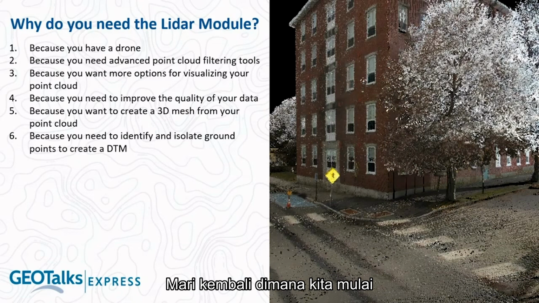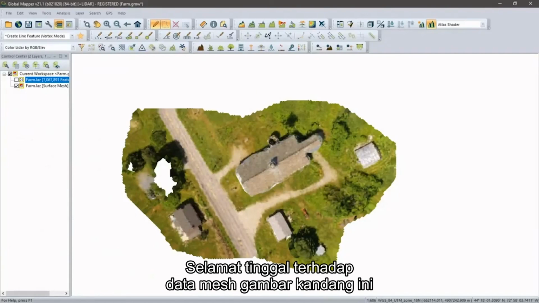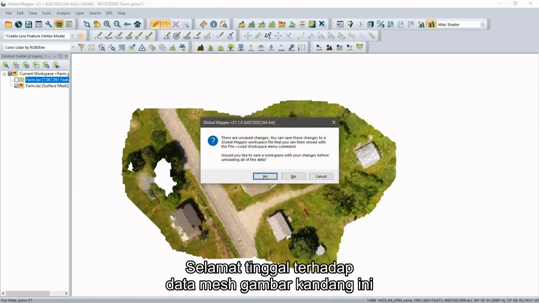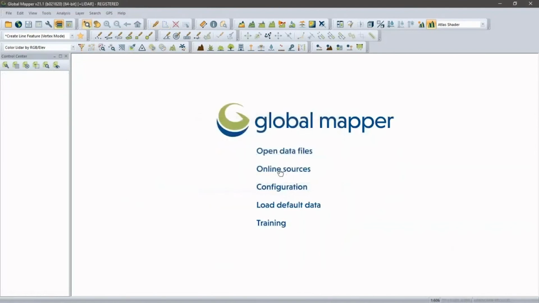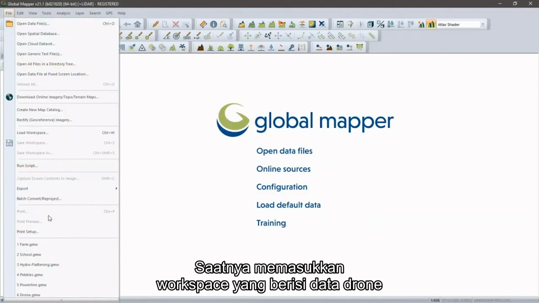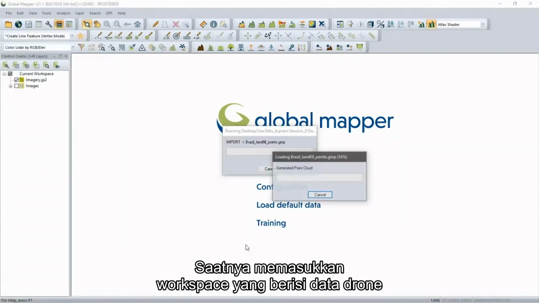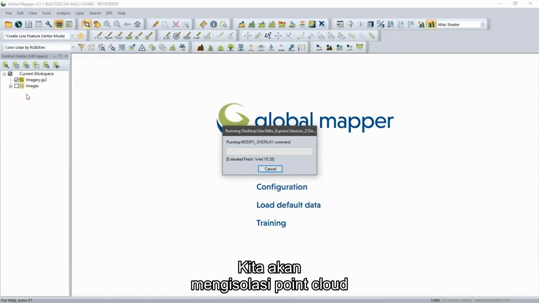Let's go back to where we started. We'll say goodbye to my little farm mesh here. Let me unload, and we're not going to save. And let's go back and bring up, hopefully, my recent menu. Let's go back to our workspace called drone, and we're going to isolate the point cloud.